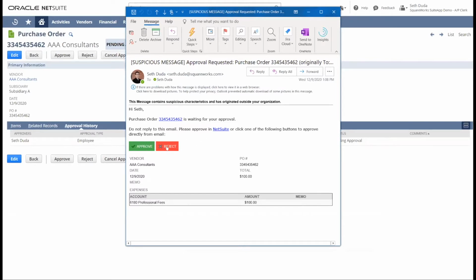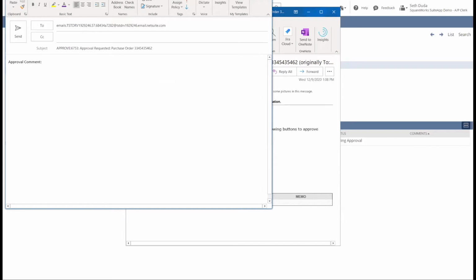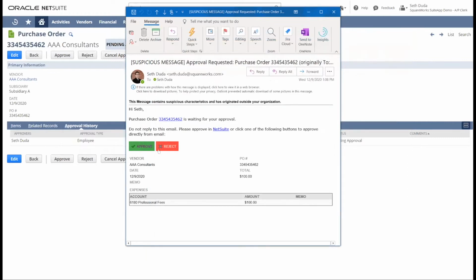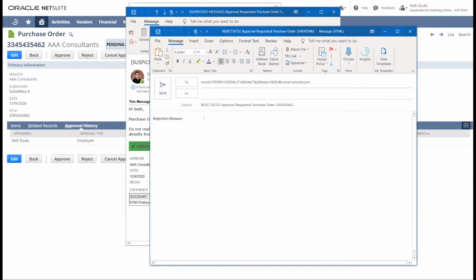Now there's approve and reject buttons in the middle of the email. And this is going to allow people on their phone, on their desktop to just easily click approve. It opens up a new email message where you can put in a comment if you'd like to approve, and then press send. And this is going to go back to your NetSuite account. It makes sure that whoever sent that email back corresponds to the current approver. And if everything lines up, it will mark that request as approved. The rejection works the same way. If I come into the email, click reject, I can put in a rejection reason and press send, and it would mark my request as rejected.